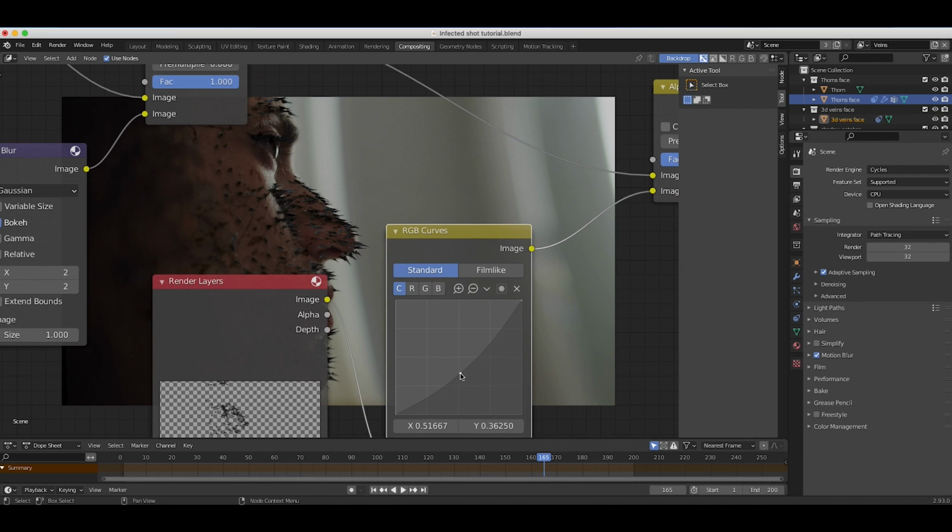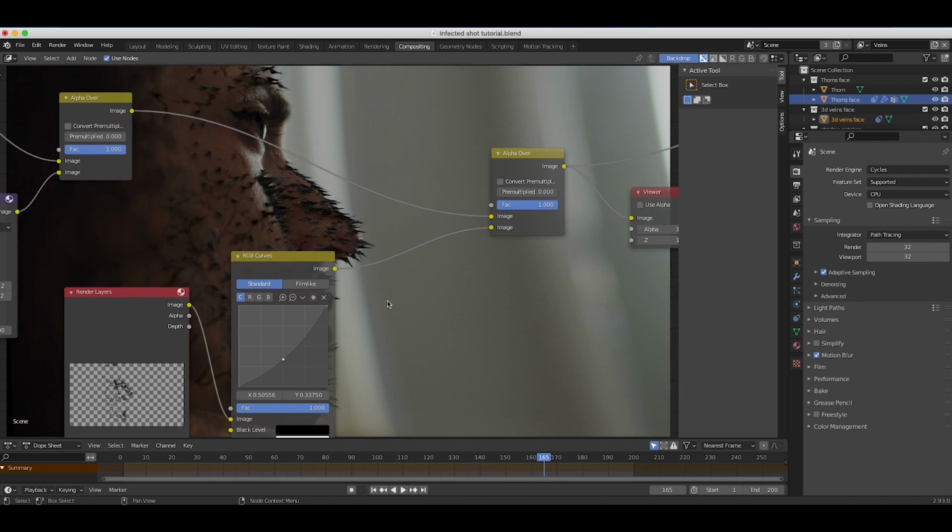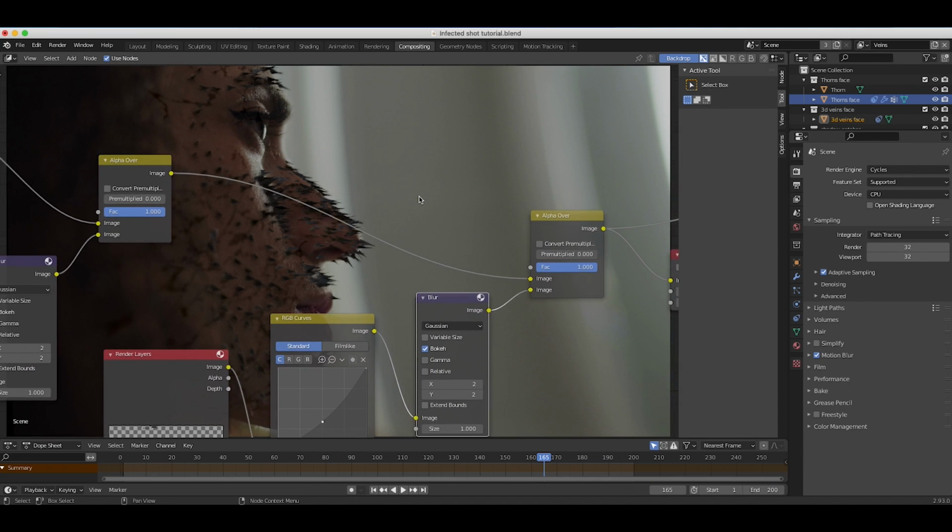Kind of play around with it here. And I'm going to add a blur node to our thorns here as well. So I'll press Shift A. We'll add a blur node here, make it a bokeh blur, and we'll boost up the X and Y blur properties here. And yeah, that's looking pretty good.